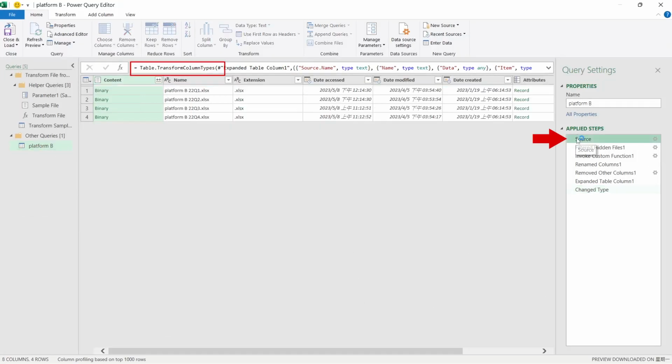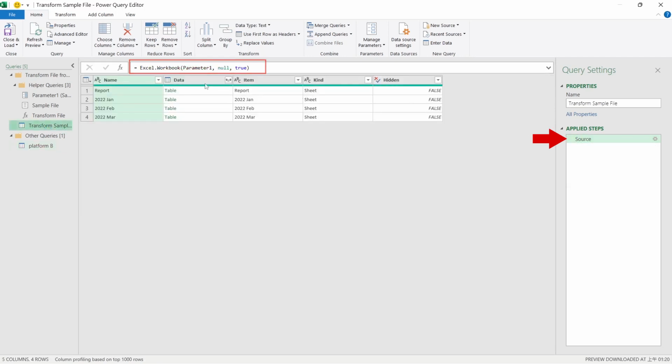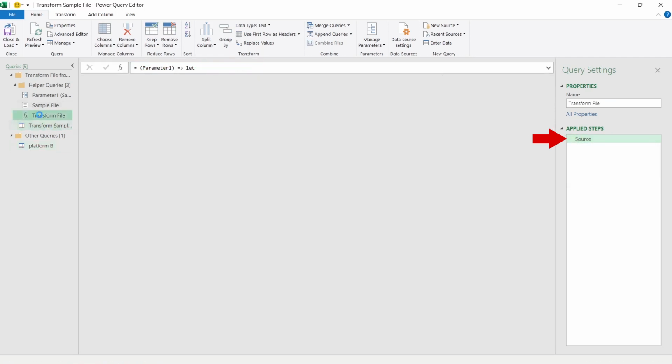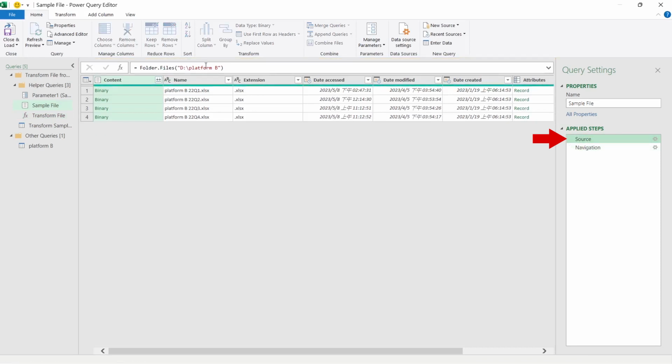In every query, the first step is source. Some sources are tables within the file. Some sources are folders. There are even different types of sources. At the current stage, most of what we are facing are completed files or received files.